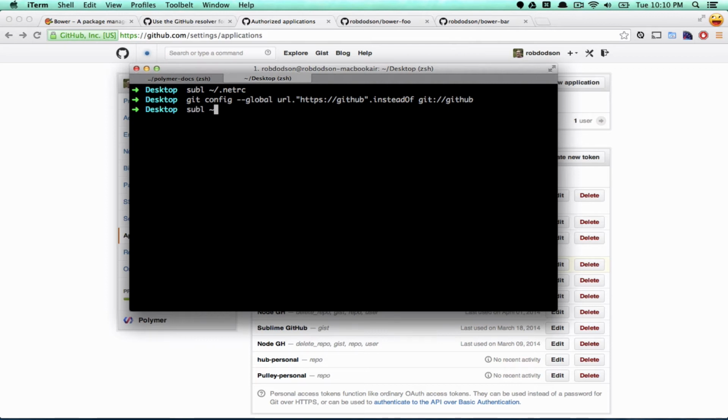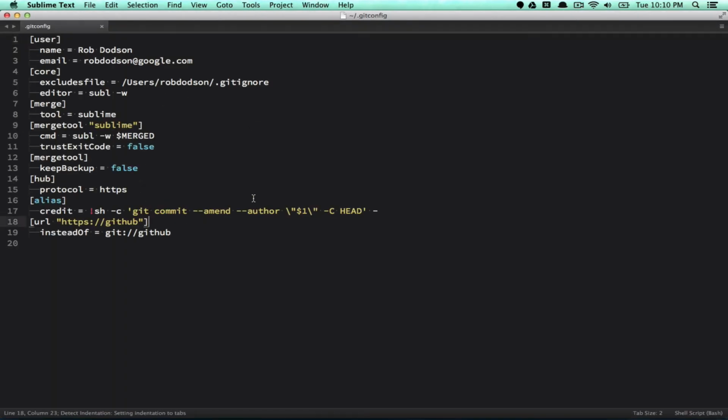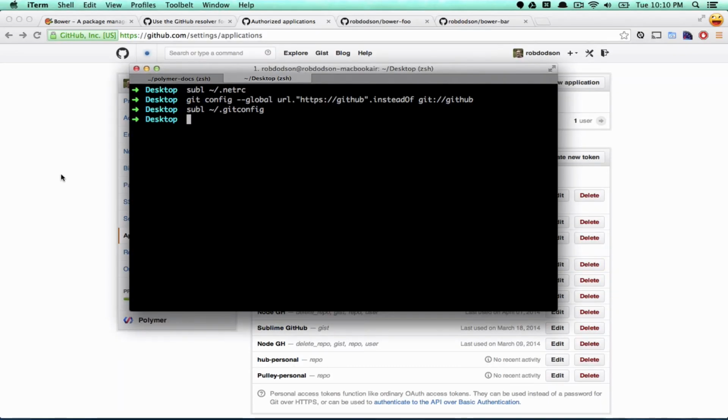You can go to, in your text editor, open user directory /.gitconfig. And you'll see down here at the bottom, you should have something that looks kind of like this, where it says URL https://github.com instead of git://github.com. Okay, so this means every time we try and access github.com from here on into the future, it's going to try to use HTTPS. And it's going to look in our netrc file for that token that we put in there, and it's going to use that to authenticate with GitHub. All right, one more step, I think.